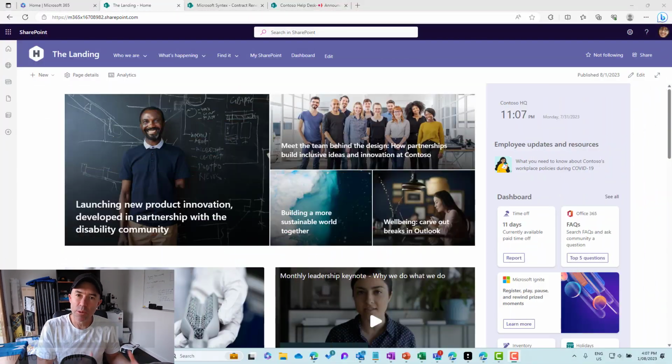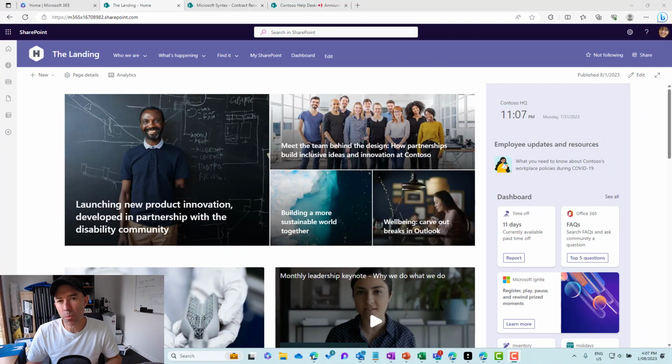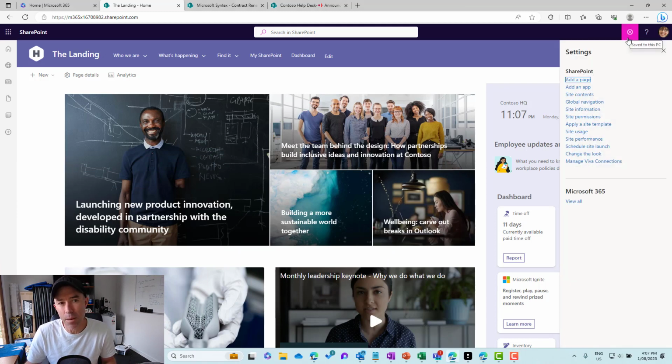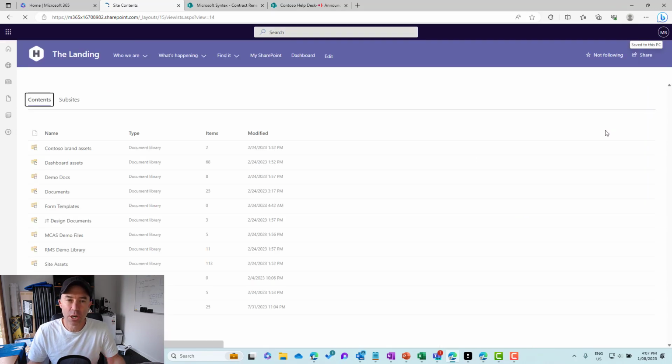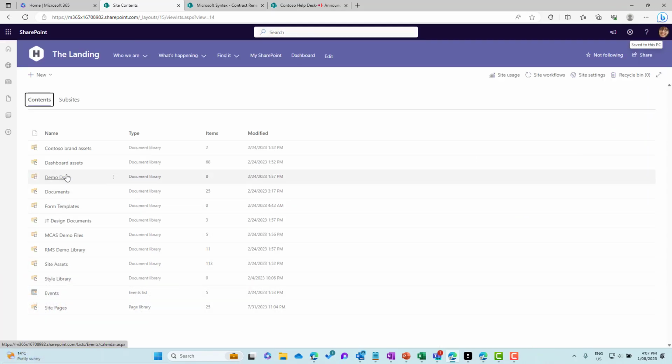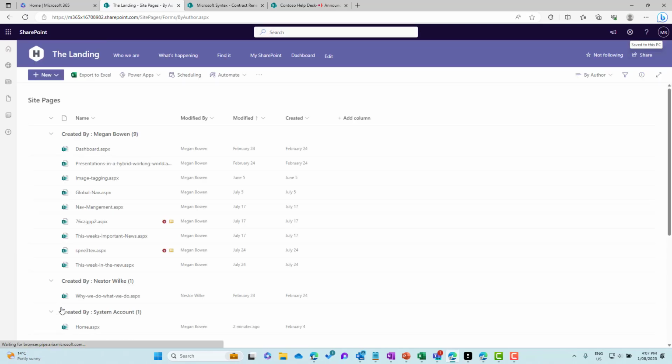So if we take a little bit of a step back, every single page or news post that you create actually ends up in a library that is called Site Pages. So in site contents, in addition to our document libraries, we've got this library that we call Site Pages. Now, any page or any news article or any news link post ends up in this library here. So you can see here that we've got our columns and we've got the ability to add additional metadata.